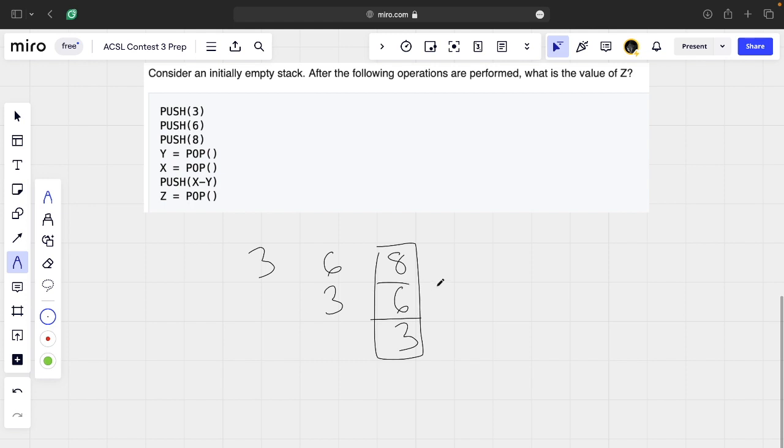Now Y equals pop, and since it's a stack, we take the topmost value, so Y equals 8. And X equals pop, so now that the 8 is gone, X equals the topmost value, which is 6, and we push whatever X minus Y is. First, X minus Y equals 6 minus 8 equals -2.